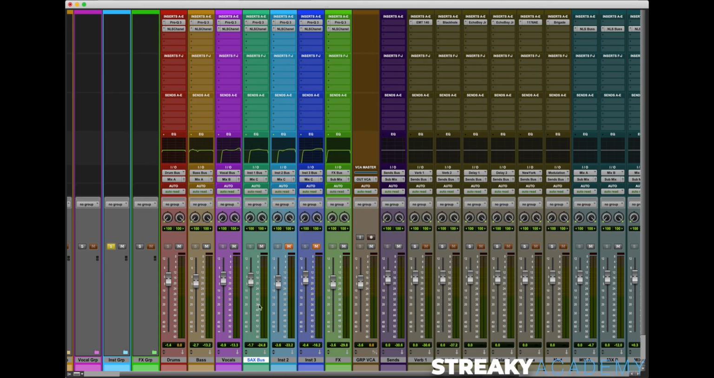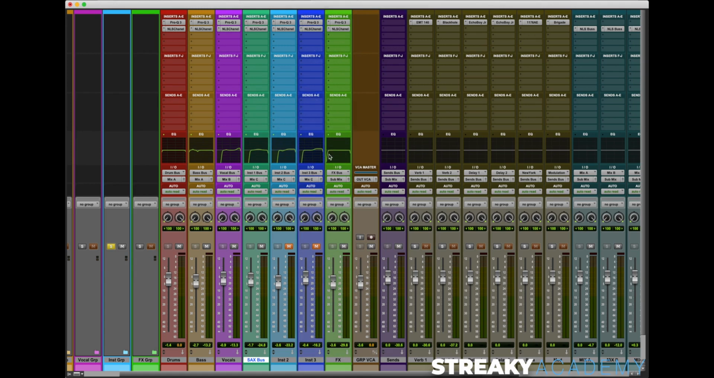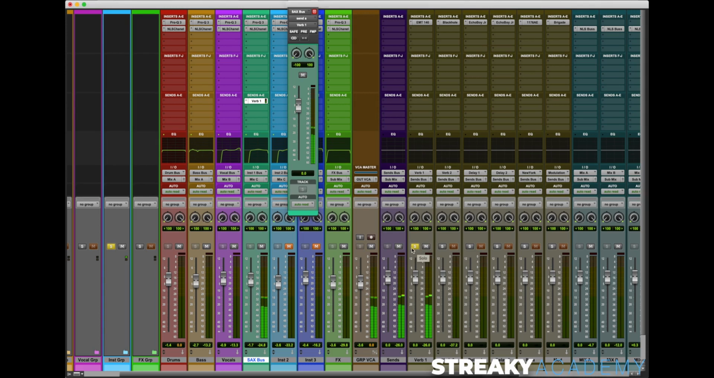The first thing we're going to do is go to our sax bus. We'll go to the sends, and I'm going to pick from my bus menu reverb 1. I'm going to put this instantly to 0 and see what it sounds like at 0, so sending full amount. This may be too much, but this is the beauty of having a send effect. So let's have a listen and see what we can get. It doesn't sound too bad.